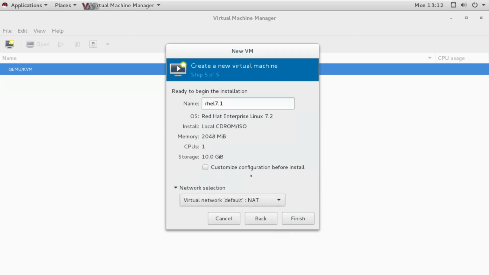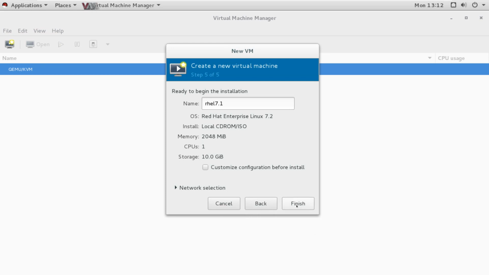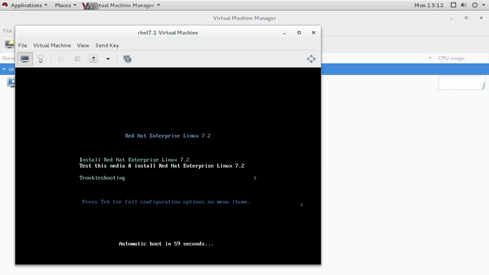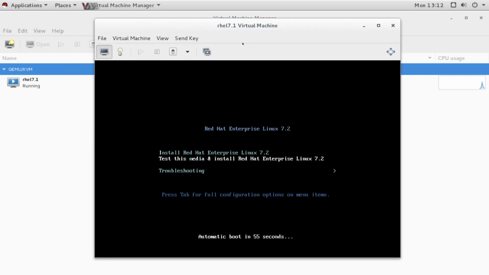So I'm going with this default option. Now as I say finish, it will begin the installation. Otherwise we can configure it first. So okay, let's begin the installation first. Now it has opened this terminal for the virtual machine, and in the background you can see the virtual machine name and that it is running.